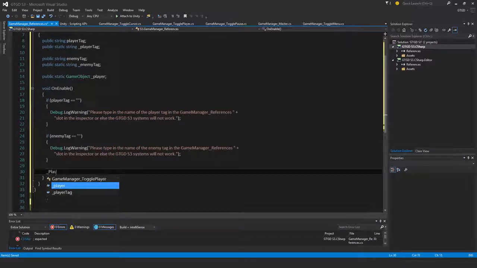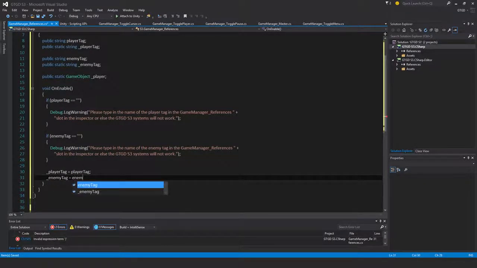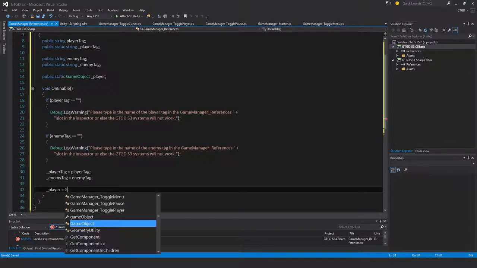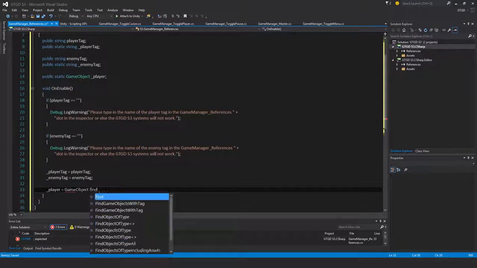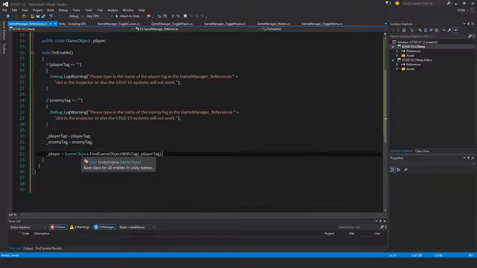Then I need to actually assign it. So I need to say _player tag is equal to player tag, what has been written in the inspector. Same for the enemy tag. _enemy tag. Okay, and then lastly, the player, which is game object, is equal to game object dot find game object with tag. What is that tag? Of course, it's the player tag. So now a reference will be kept to the player as well. Okay, so I'm pretty sure that's all I need.